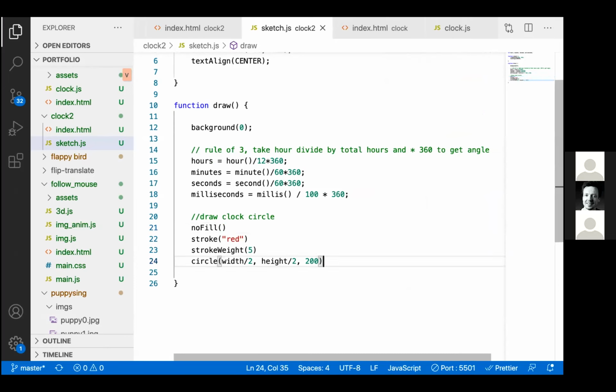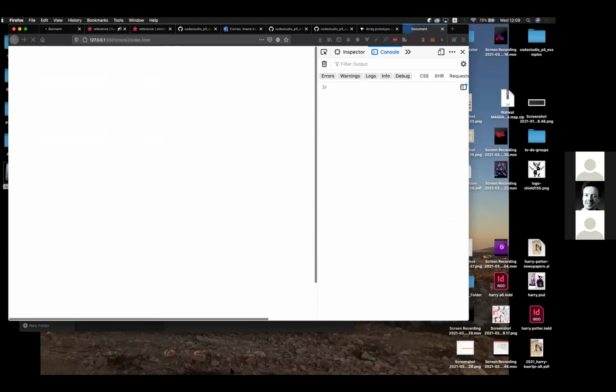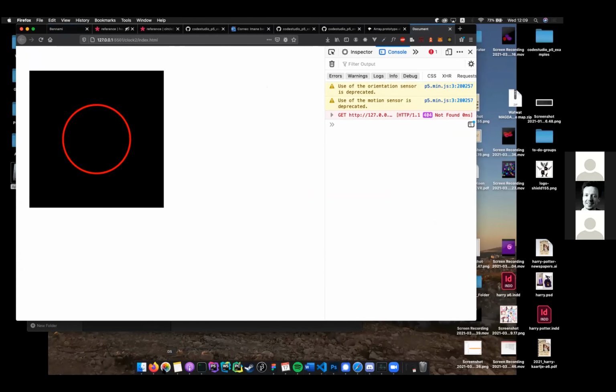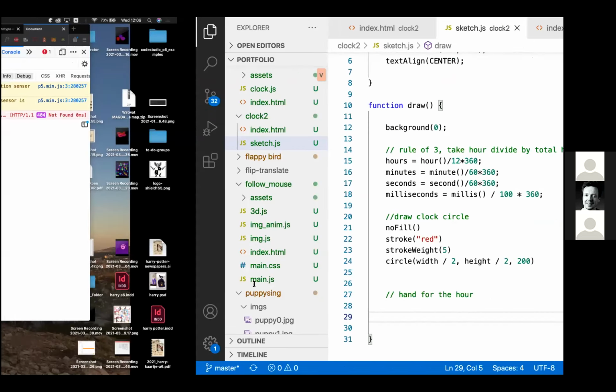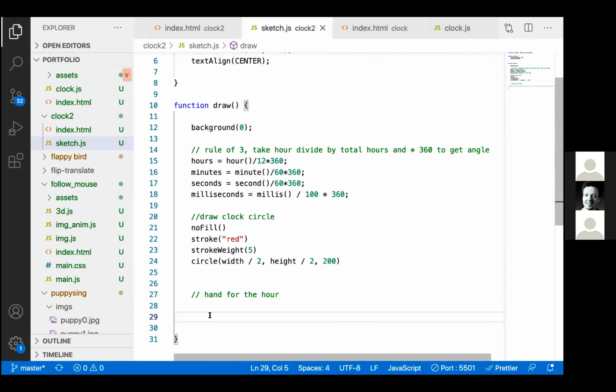Now we should actually make our clock hands. So the lines essentially that will represent the hour, the minutes, and the seconds. So we're going to start with the hand for the hour. And for this, let me check my notes. Yes, so we need to use some functions that are new, but let me just draw the line first, and then I'll show you what push and pop does.